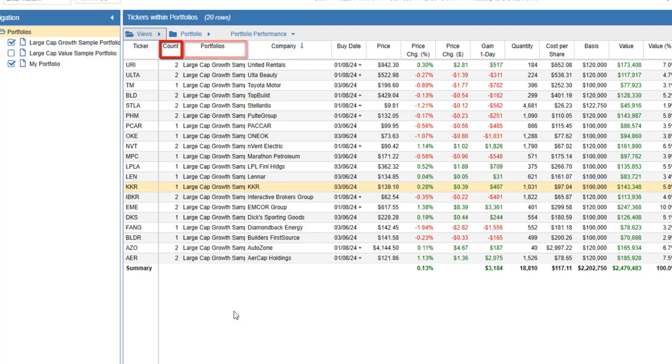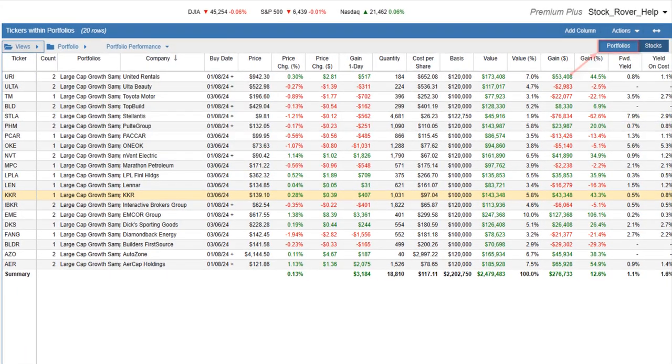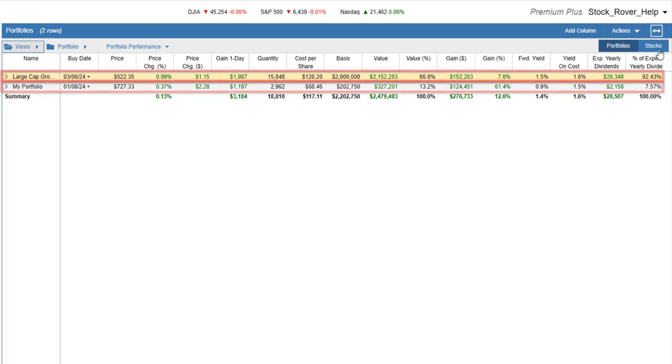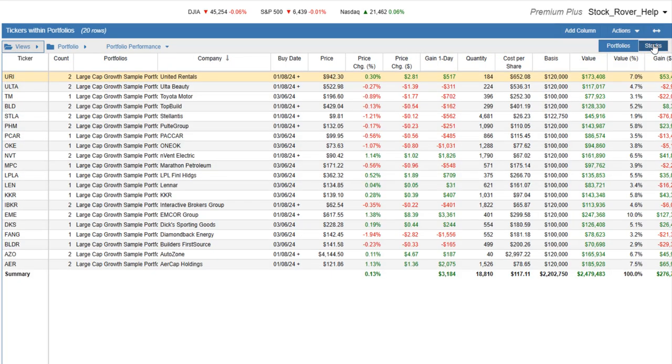The count and portfolios columns show how many portfolios each ticker is in. Hovering over a ticker reveals even more detail. Clicking Portfolios changes the view so each row summarizes an entire portfolio. We'll switch back to stocks.